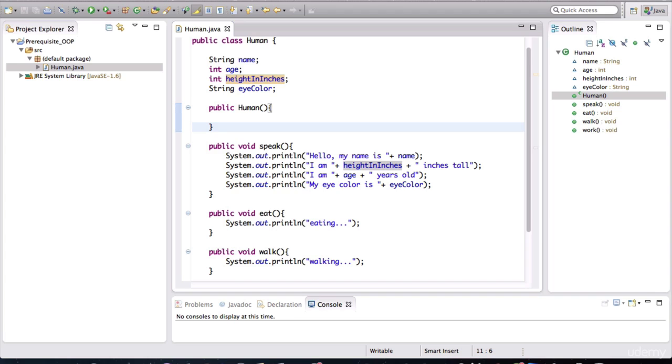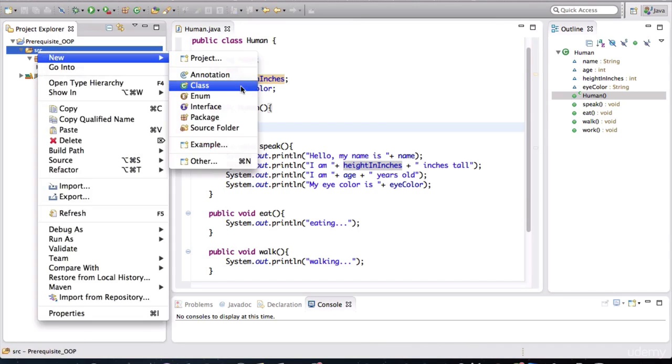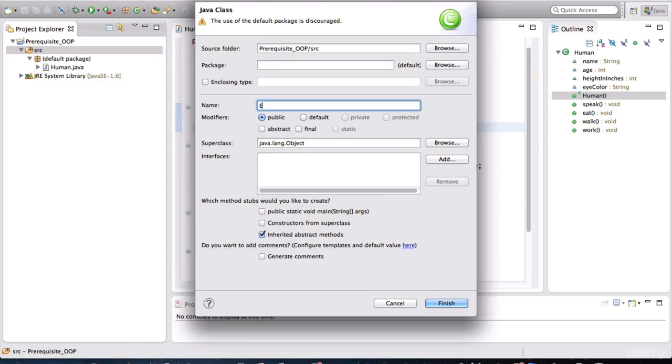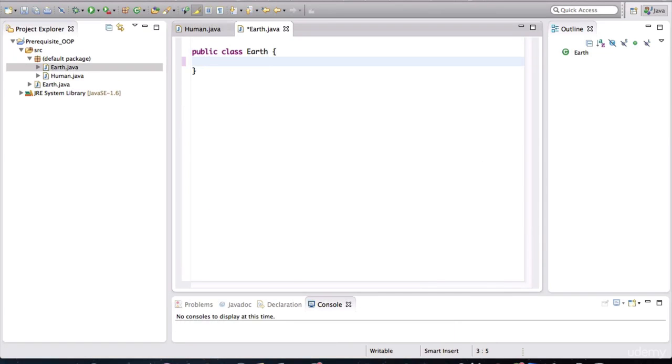So now that you know what the constructor method looks like, let's construct human objects. I'll create another class called Earth, in which we can make these humans sort of come to life. And let me show you how that works. So you go to New, and you select Class. The name of this class is called Earth. And in this class, we're going to define a method called public static void main.